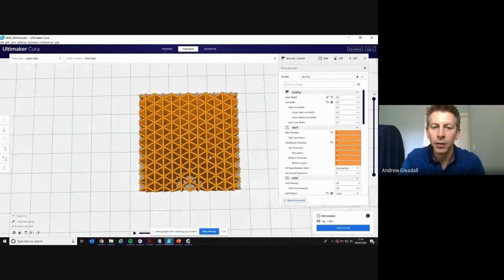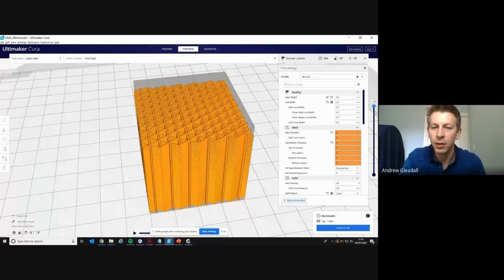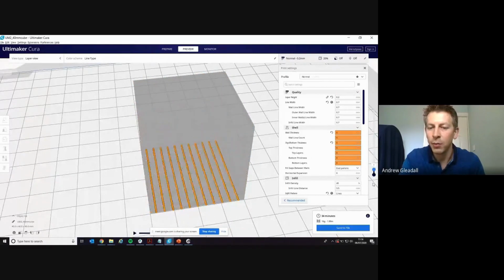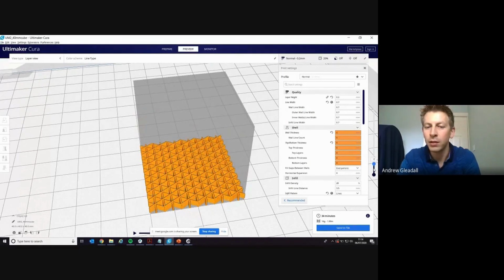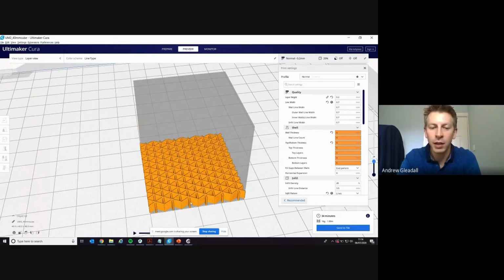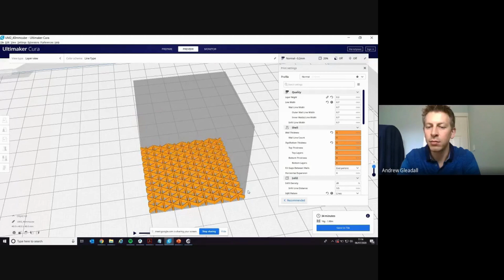And I can look at individual layers. So on the right hand side, I can show just the bottom layer looks like this, the second layer looks like that, the third layer looks like that, and then we just repeat those over and over and over to achieve this triangular grid. And you can also see the order in which each line is printed on the layer.